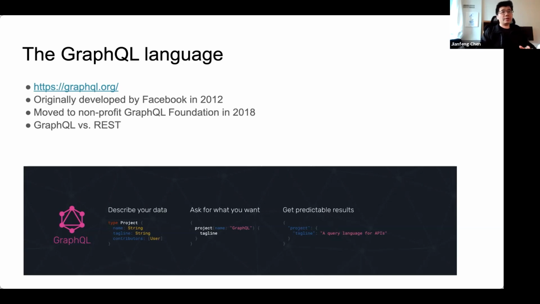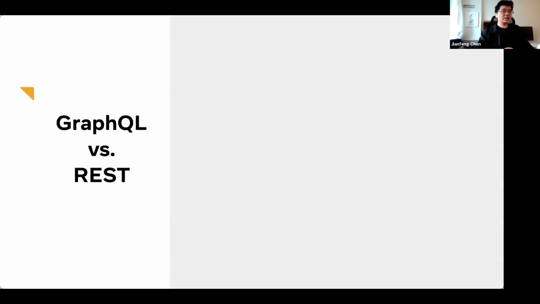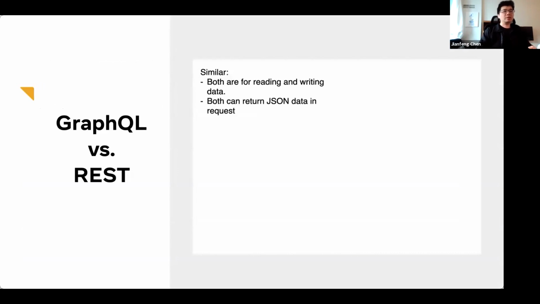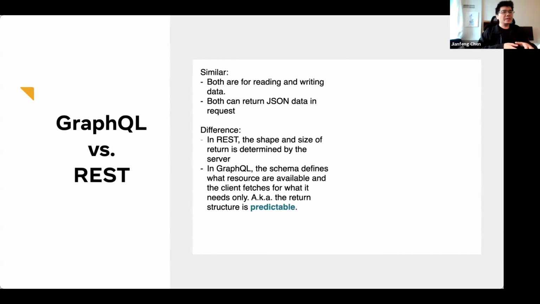One common question about GraphQL is what's the difference between GraphQL and REST? So they have some similarities, first of all. Both of them are reading and writing data, and both can return JSON data in response to a request. But in difference, inside REST, the shape and the size of the return is determined by the server. But in GraphQL, the schema defines what resources are available, and the client fetches what it needs, aka the return structure is predictable.